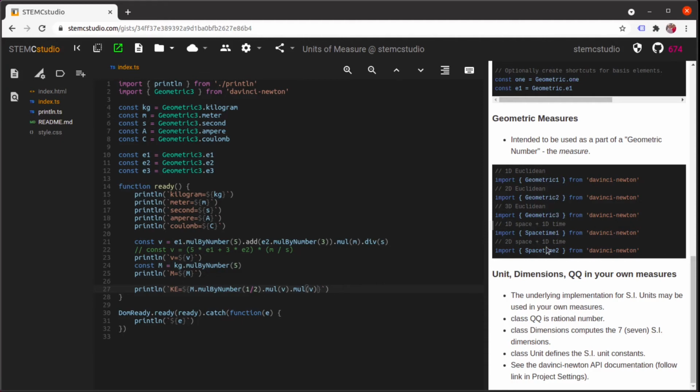And then we have the space-time versions, which are obviously non-Euclidean. They are sort of Minkowski space, if you like. So in the case of space-time 1, we have one space dimension, one time dimension. And in the case of space-time 2, we have two space dimensions and one time dimension. And all of these support optional units of measure.